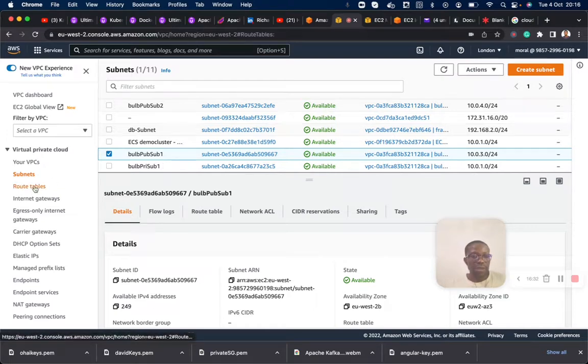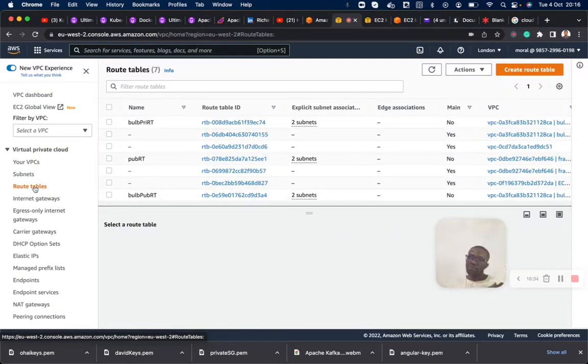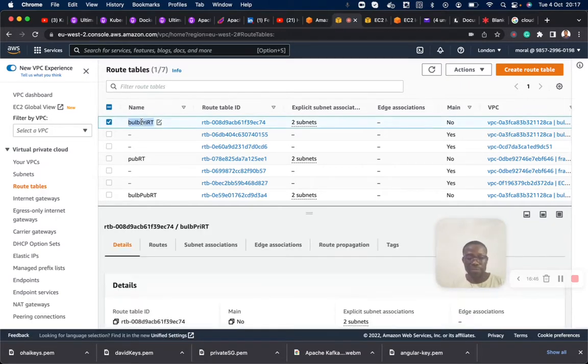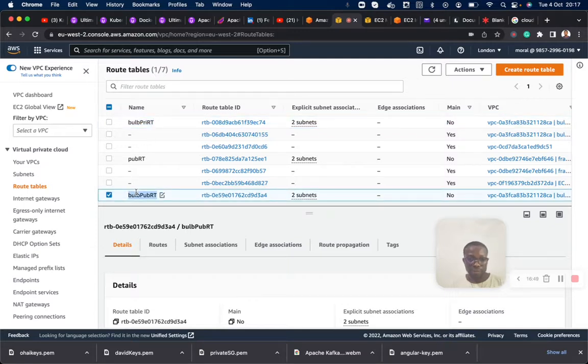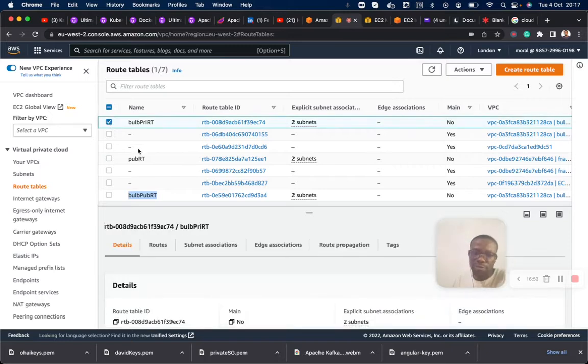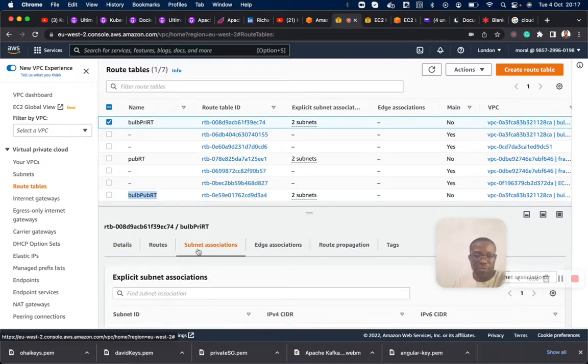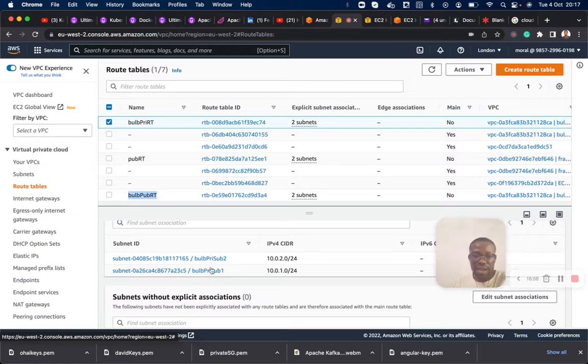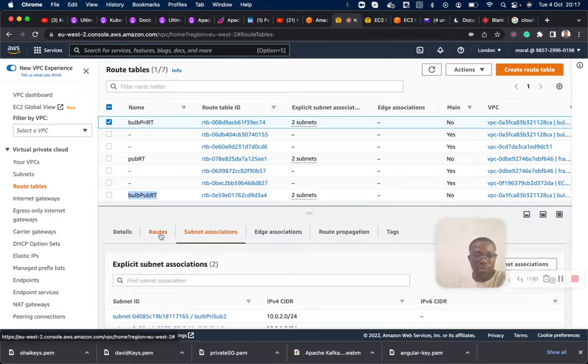Okay, now the route table. I have two subnets that I associated to different route tables. I have two route tables, one for the private subnet and the other for the public subnet. All right, so I'm concerned about the private subnet. In the private route table, let's look for subnet associations. You can see I have two private subnets. Okay, so let's go to routes.